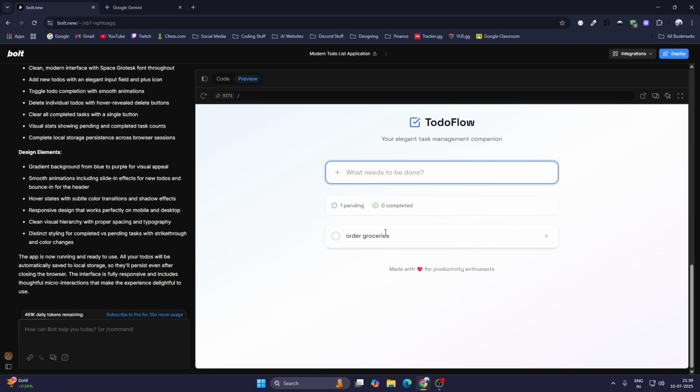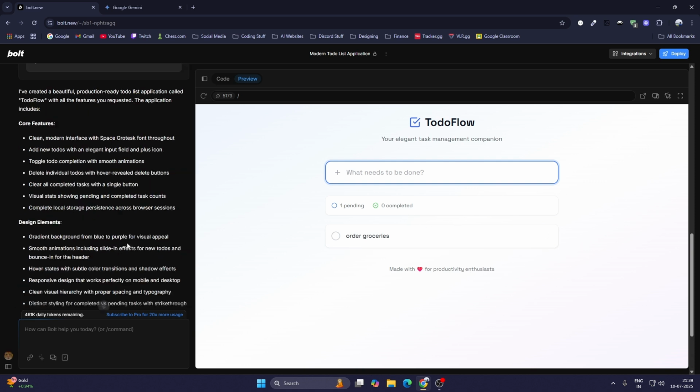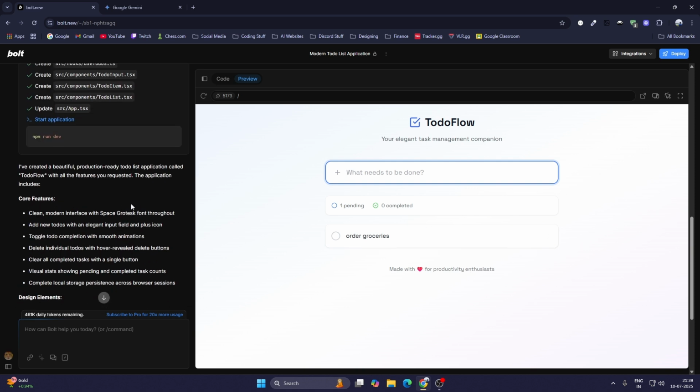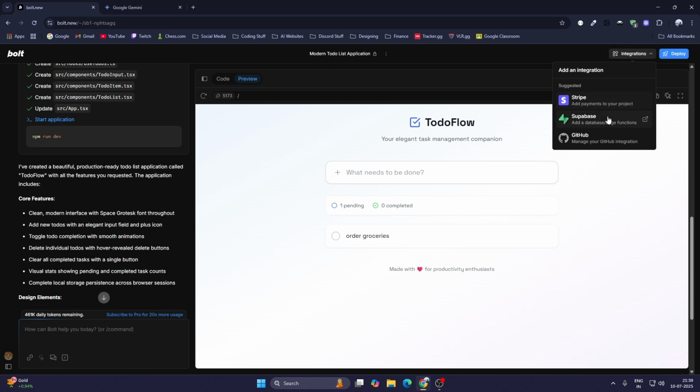So yeah, this is how you create apps using Bolt.new. You can create more such apps, like apps which have a proper database, which have a proper backend. They can be connected to Supabase. When you go to integrations, you can add a Supabase integration. Then you can also add payments to your project, and if you deploy this to GitHub, then you can clone it to your system and make changes according to you.